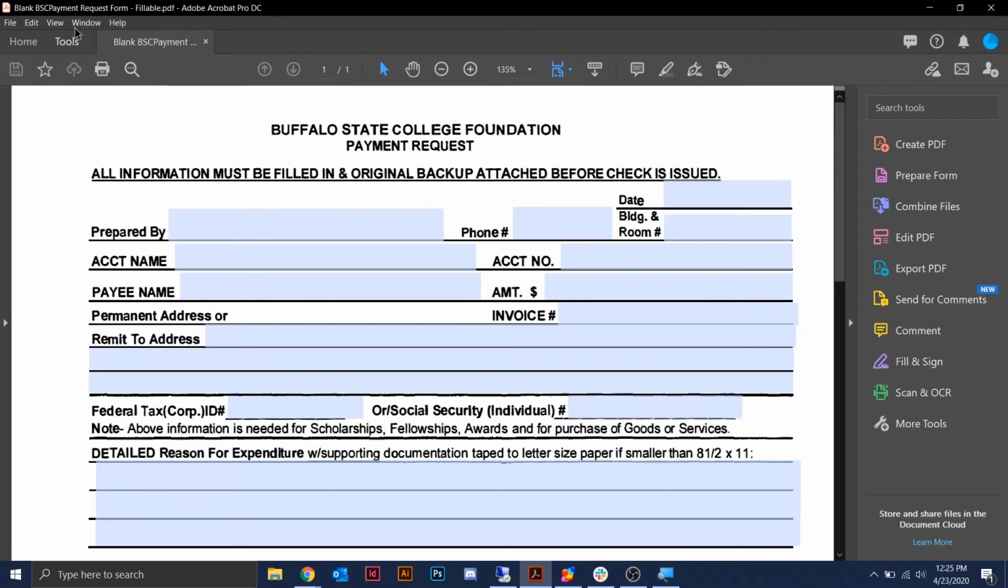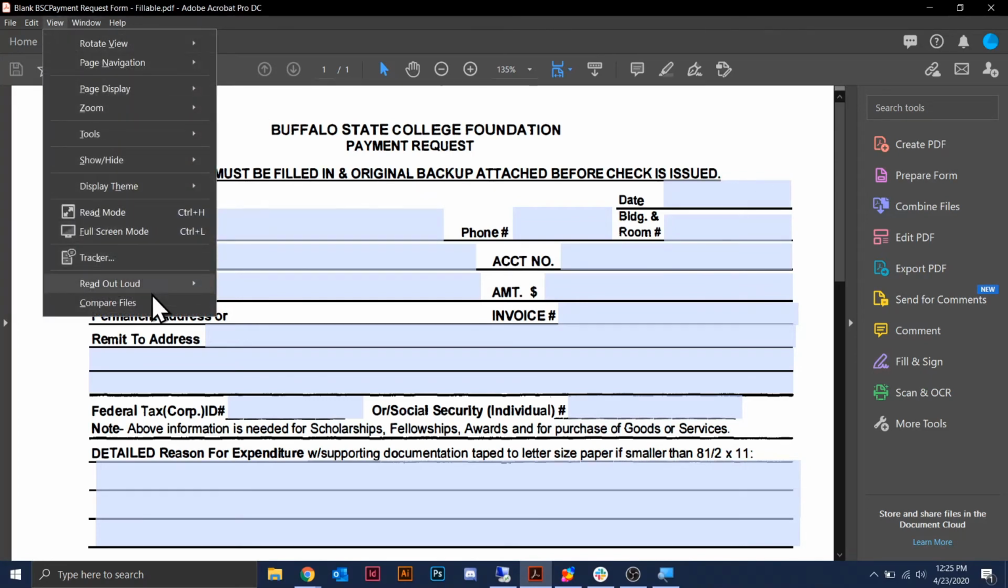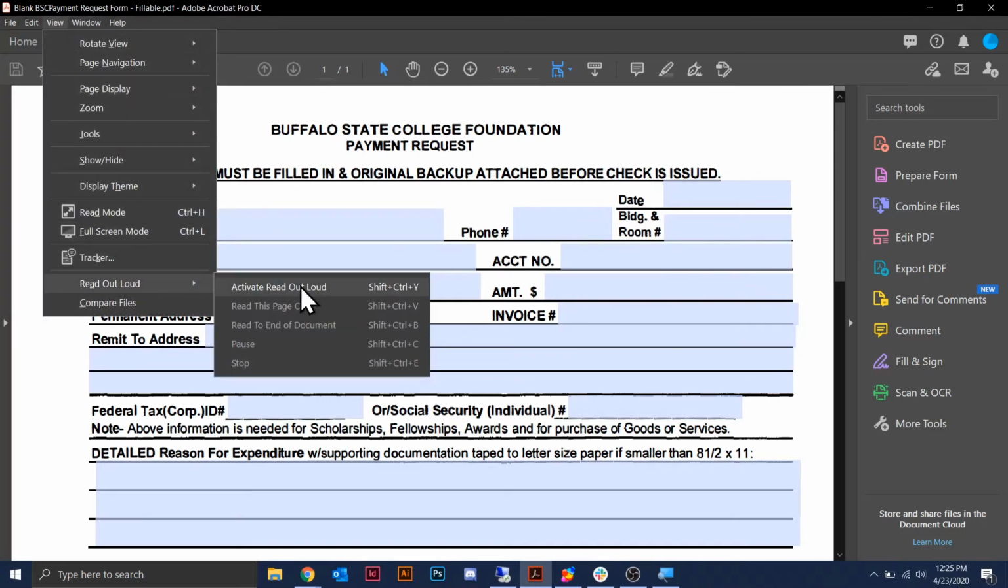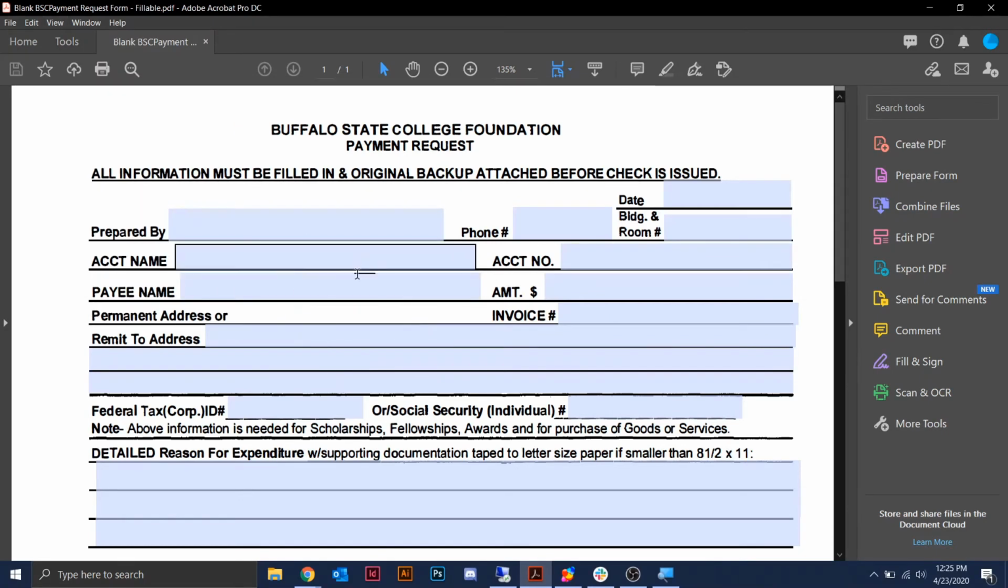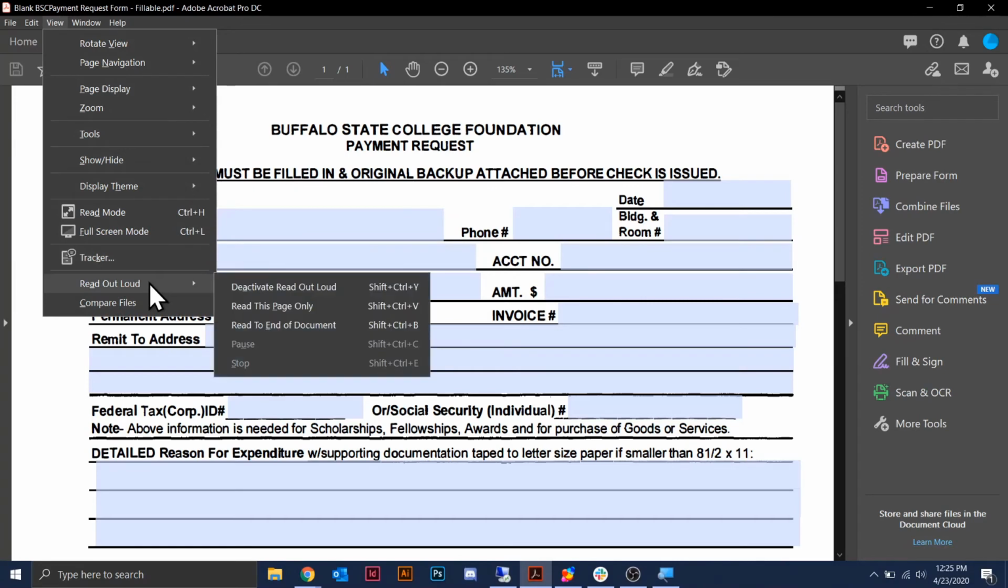And you can actually go up to View and Read Out Loud. The Read Out Loud feature is a really good way to do kind of a first draft test of how this will work for someone using an assistive screen reader. So I'm going to click that to activate it, and it's now active. And we can now go back up to View, go to Read Out Loud, and we can now read this page only or read to end of document.